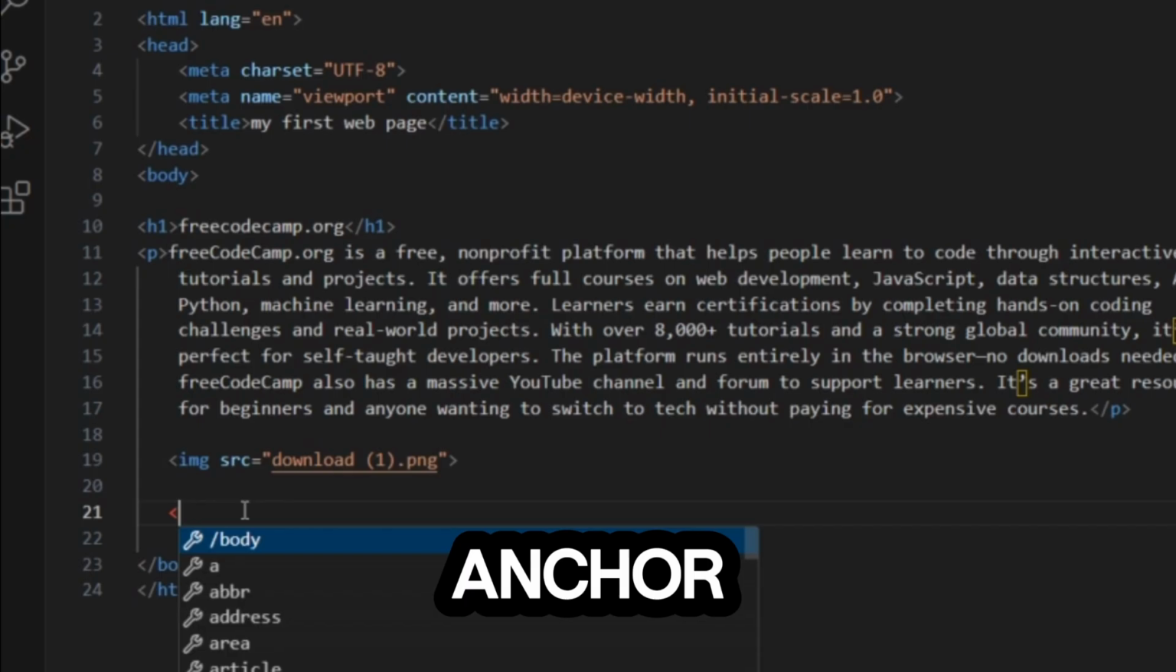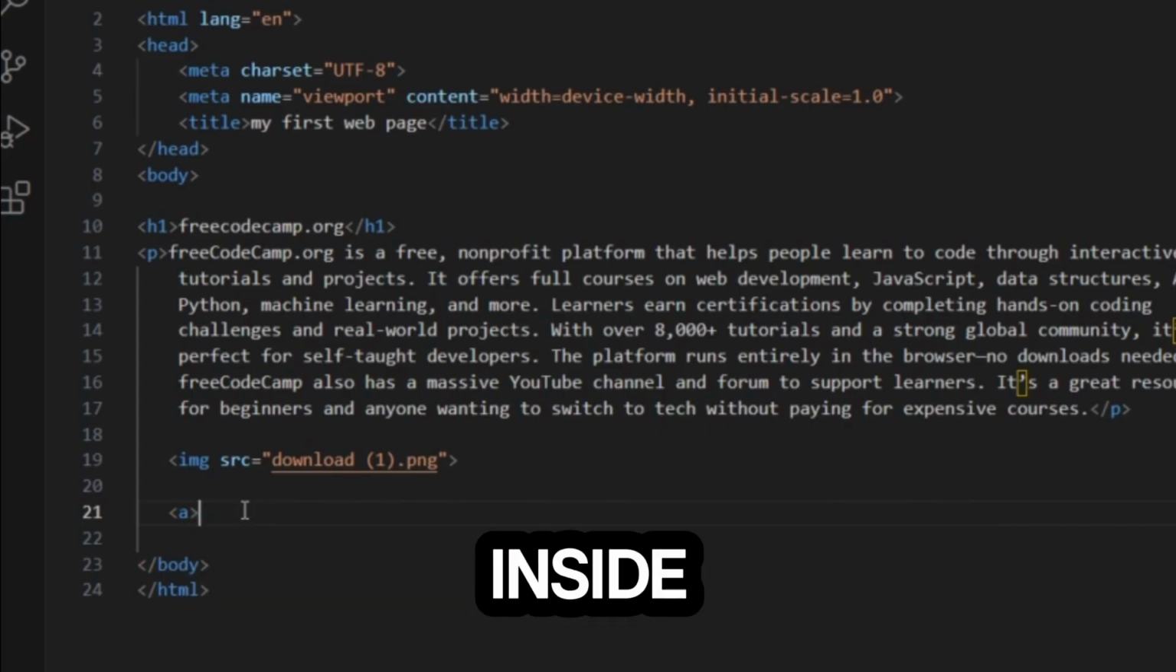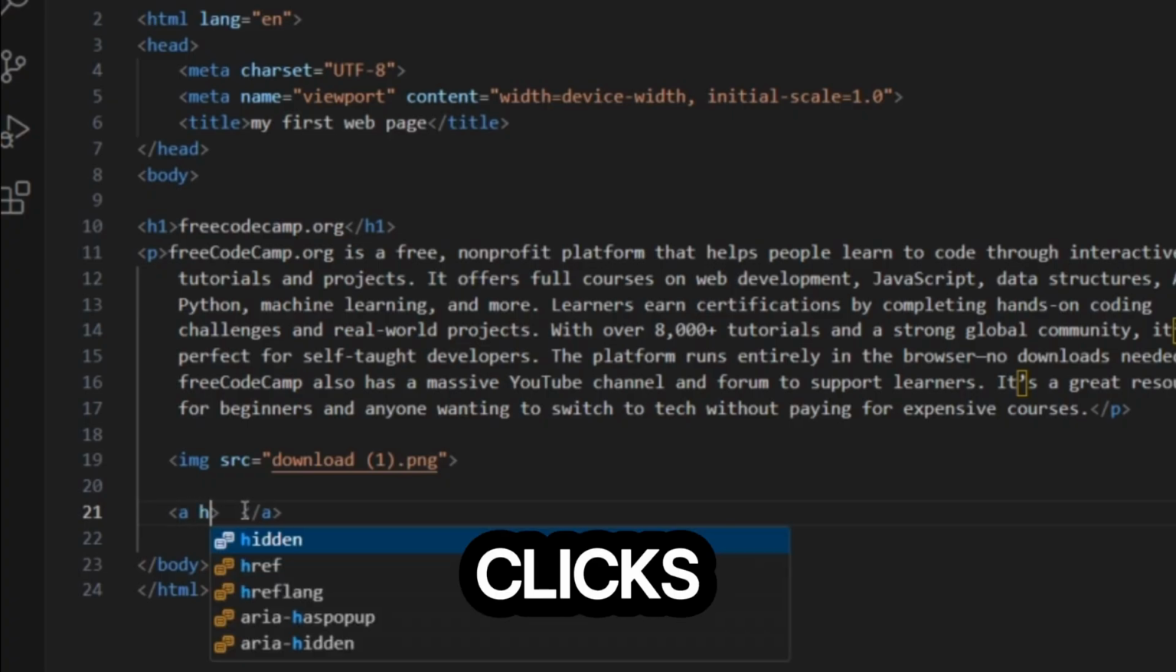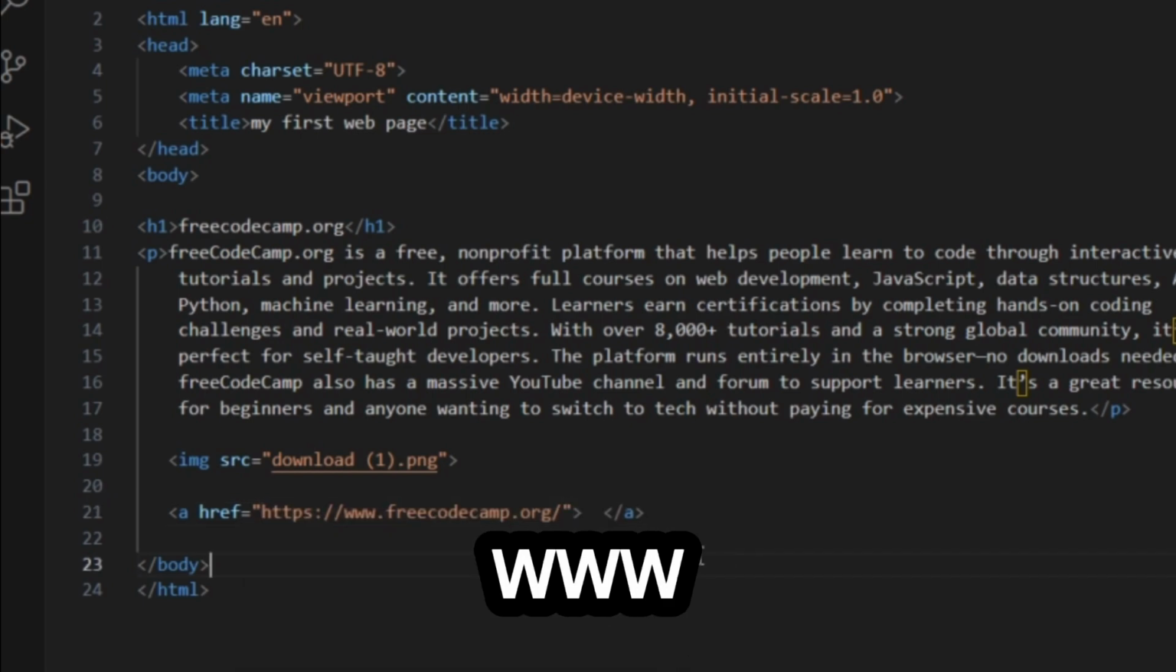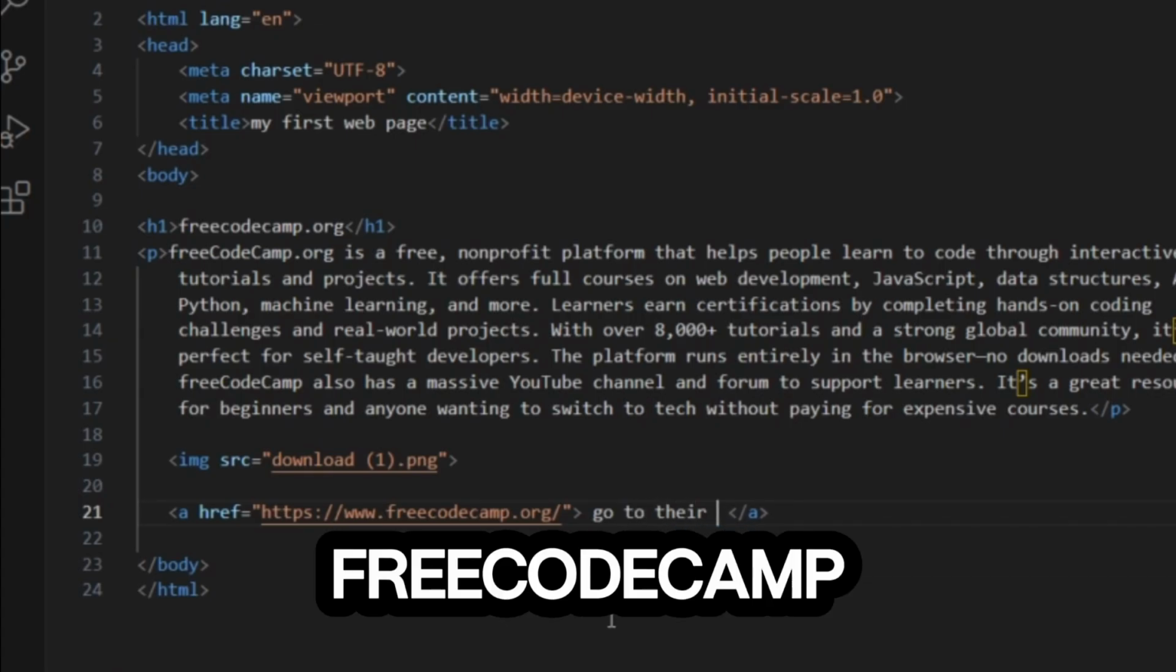Since this website is about FreeCodeCamp, I also want to add a link to their official website. In web development, a clickable link is called a hyperlink, and we use the anchor tag to add a hyperlink. Inside the opening of the anchor tag, you add the href attribute and set it to the link you want to open when the user clicks. For example, a href equals https://www.freecodecamp.org. Then inside the tag, write the text you want people to click, like, go to FreeCodeCamp website.